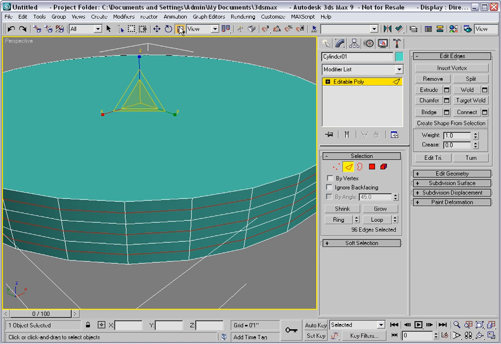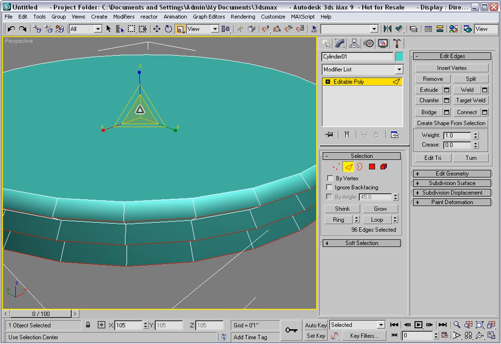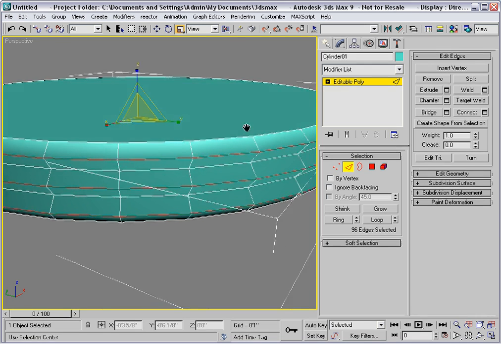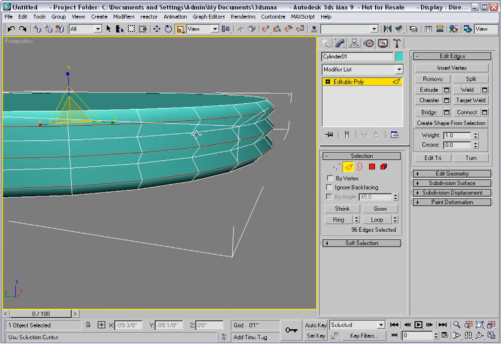Use the Scale tool in Selection Center mode so that the transform gizmo is right in the middle of all of those edges. Scale it up just slightly so that you puff those edges out a bit. This will detail the edge of the object to create a beveled effect. Rename the object Fixture Body. This is the part of the light fixture that will rest on the ceiling.